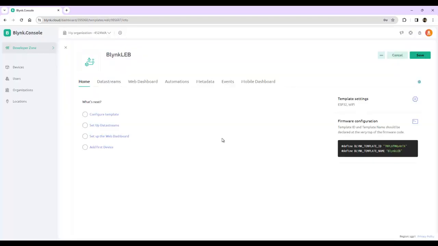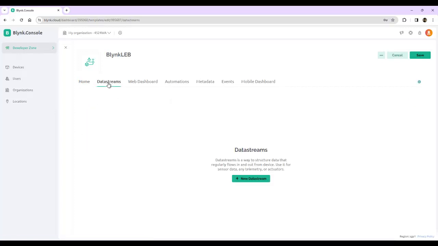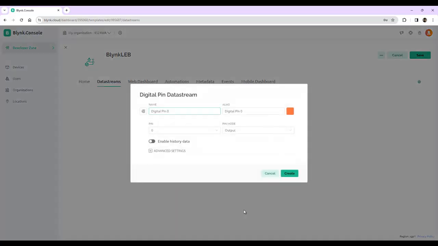So once we are done with that, then there are 4 steps that you need, right? So in the next one, you need to create a data stream. So we know that the onboard LED is connected to the physical pin 2. So for that, you need to create an output pin 2, and that is basically a data stream. So you need to select the data stream digital pin, and that's basically our pin number 2, which is connected to the physical onboard LED.